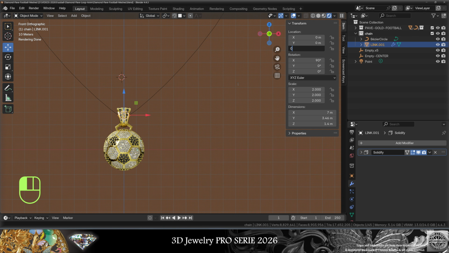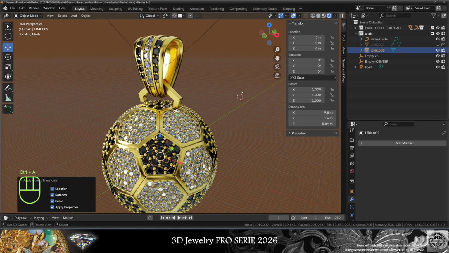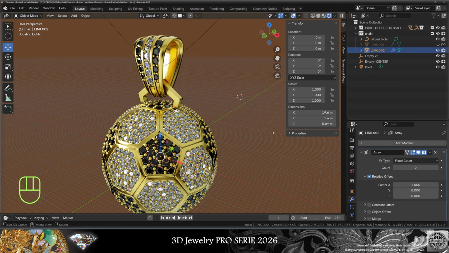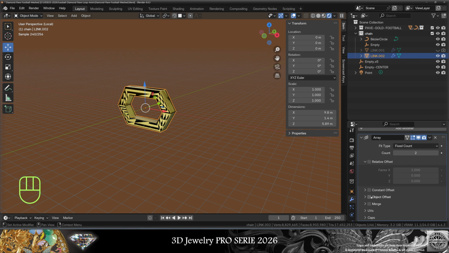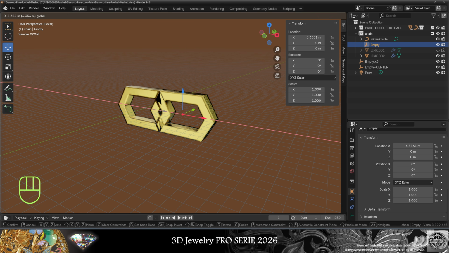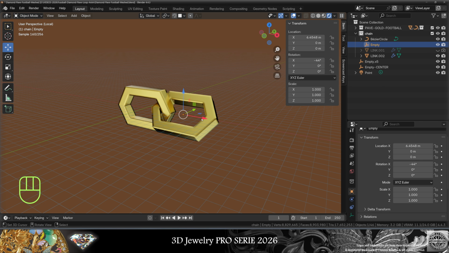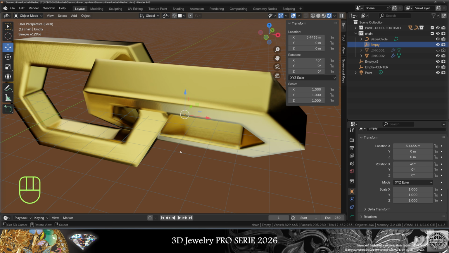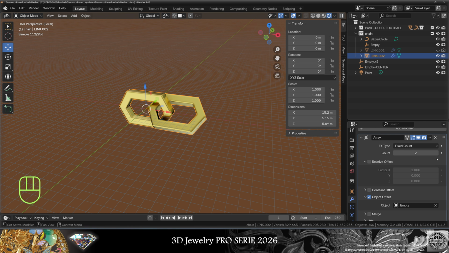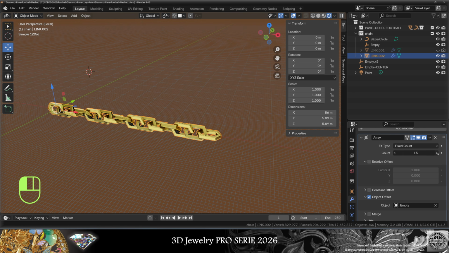Select the link, center it, and apply all transforms. Add an array modifier, add an empty plane axis. On the array for the link, the object offset goes to that empty. Now take the empty, move it as needed, and rotate it on the x-axis. I'm going to use a 45 degrees rotation. On the link, adapt the count as needed.